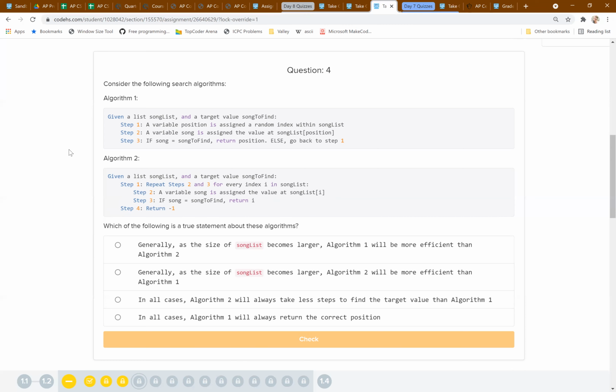Algorithm 2, given a list, song list, and target value song defined. Step 1, repeat steps 2 and 3 for every index I in song list. A variable song is assigned to the value at song list I. If song equals song defined, return I. Step 4, return -1.